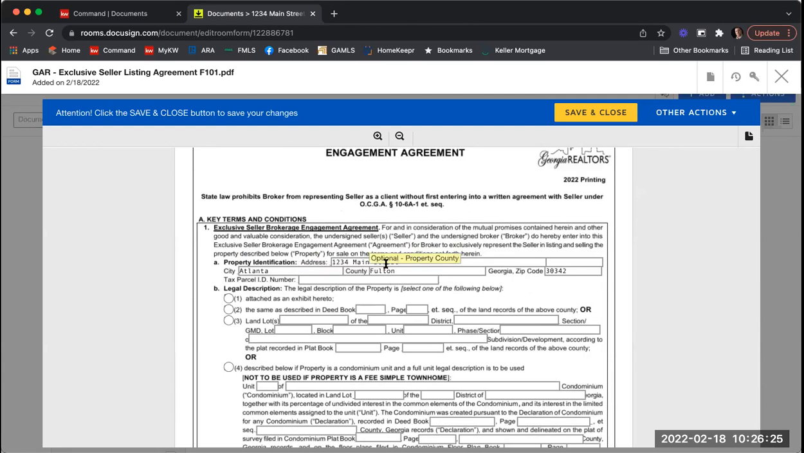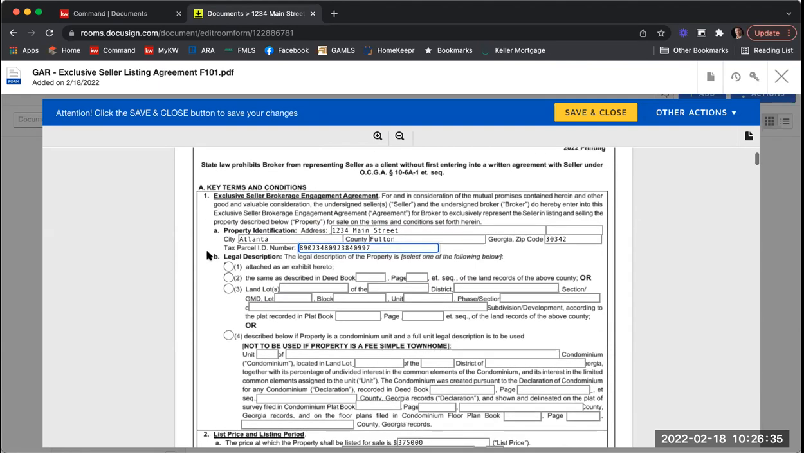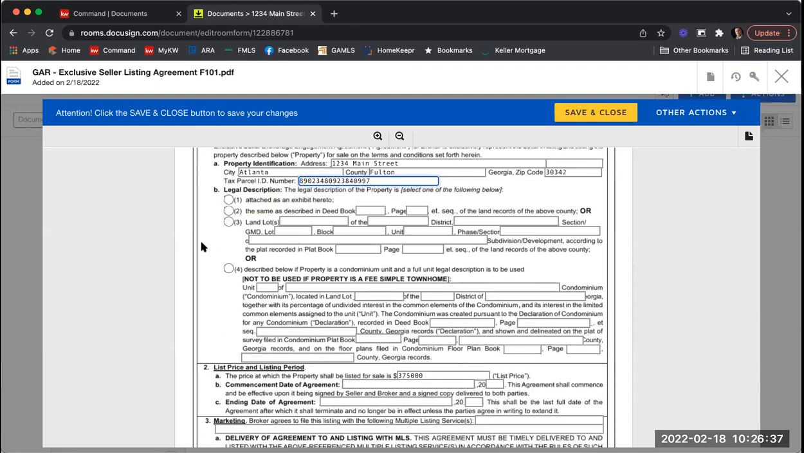So I'm good to go here with the address. I need to get my tax ID, parcel ID. So I would just get that from the tax record. So I'm just going to type in a random number here. For legal description, we have a couple different options. Just select the option that works best. Number 1, attached as an exhibit here too, is going to be preferred.